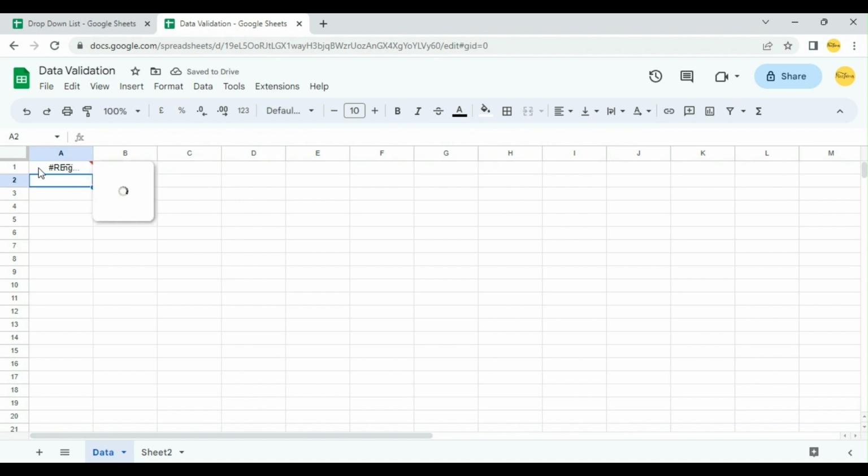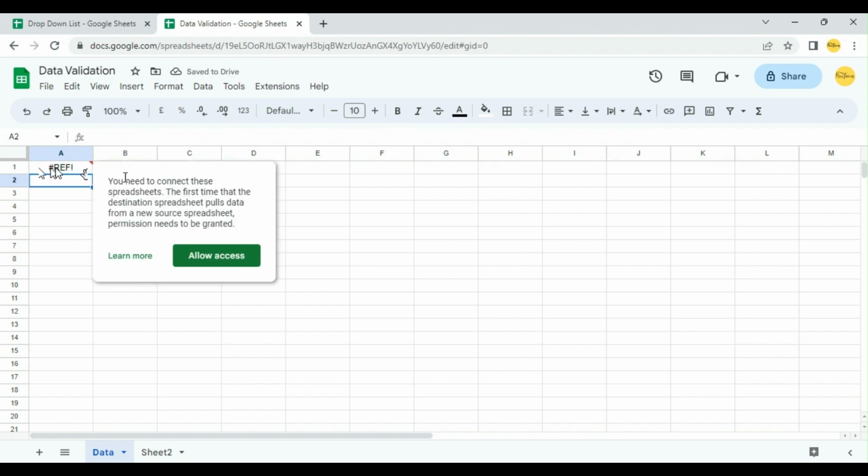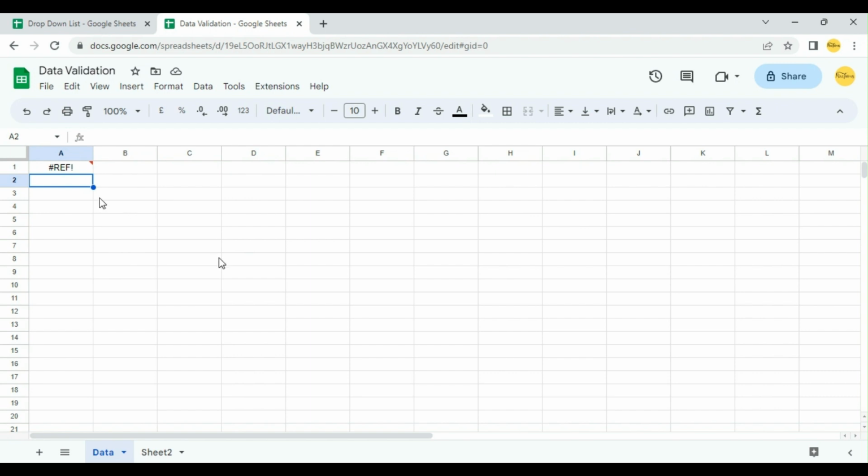So it is loading. First, it will show an error asking for access to the spreadsheet. This is a very important step. Whenever you are trying to import data through Google Sheets, you need to have access to both spreadsheets and you need to allow and give the permission of taking the data. So once I click on allow, it will import all the data.